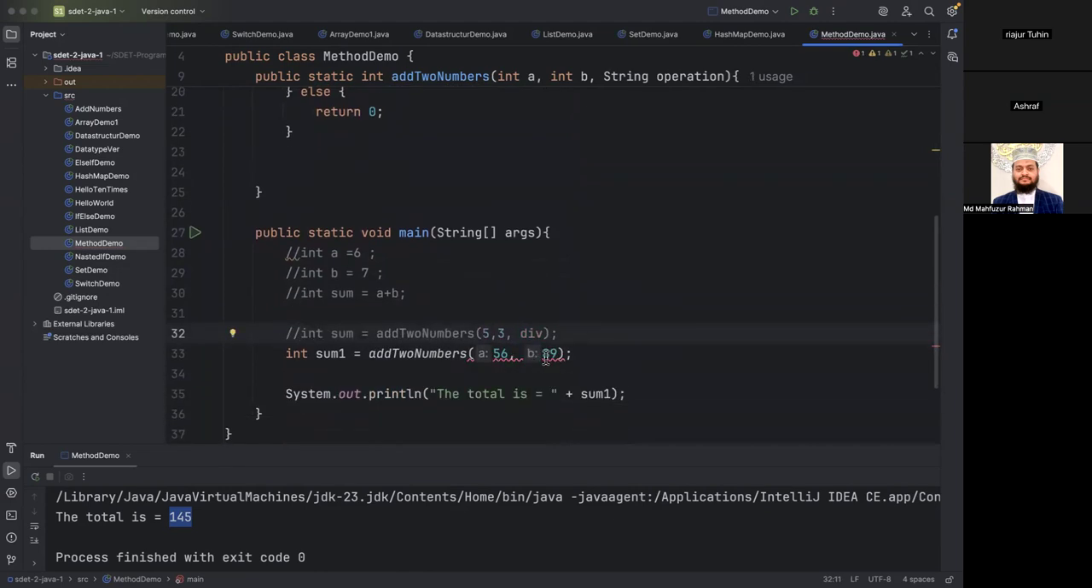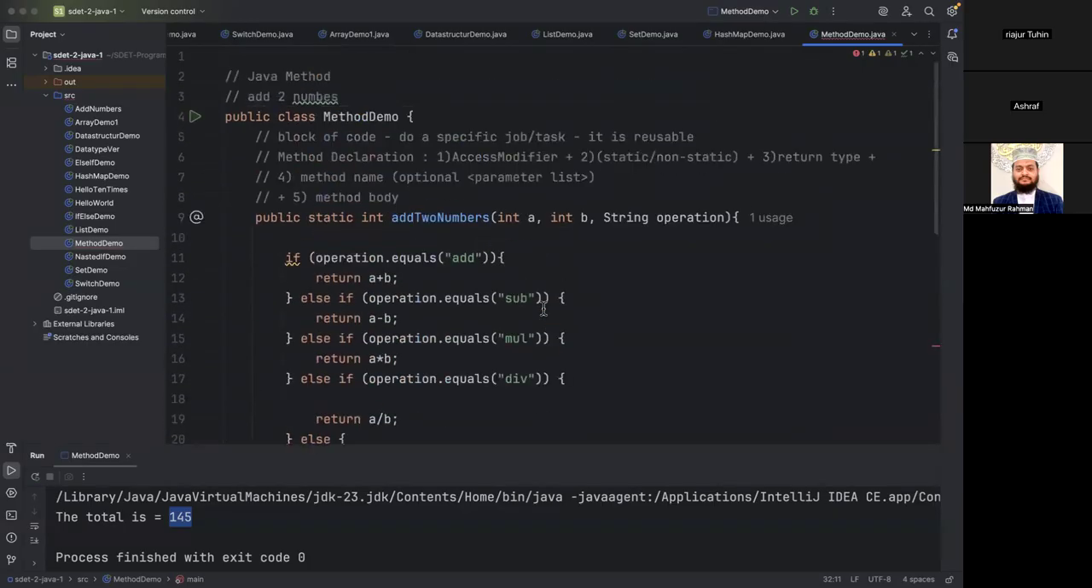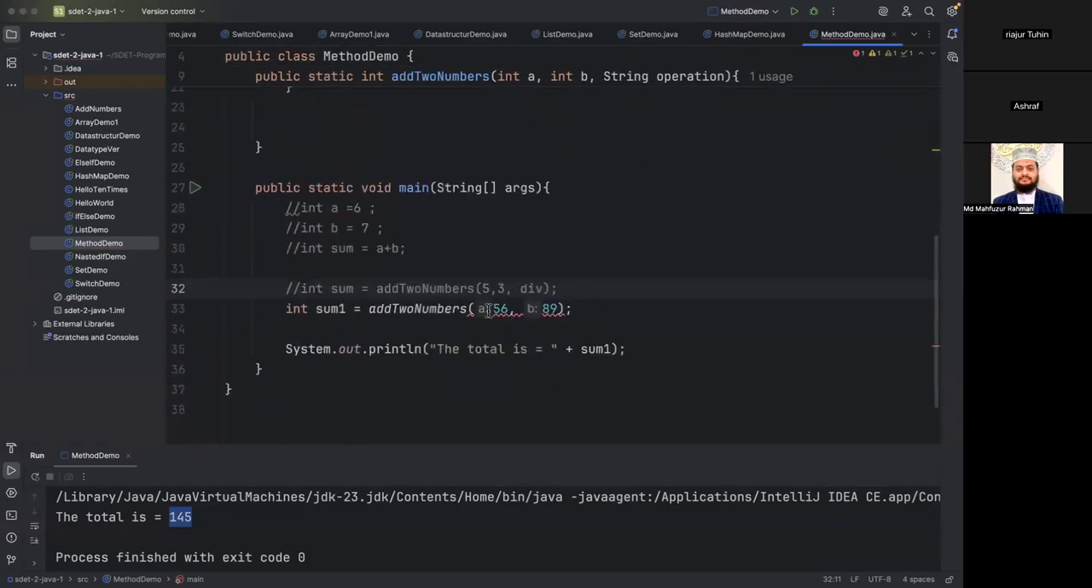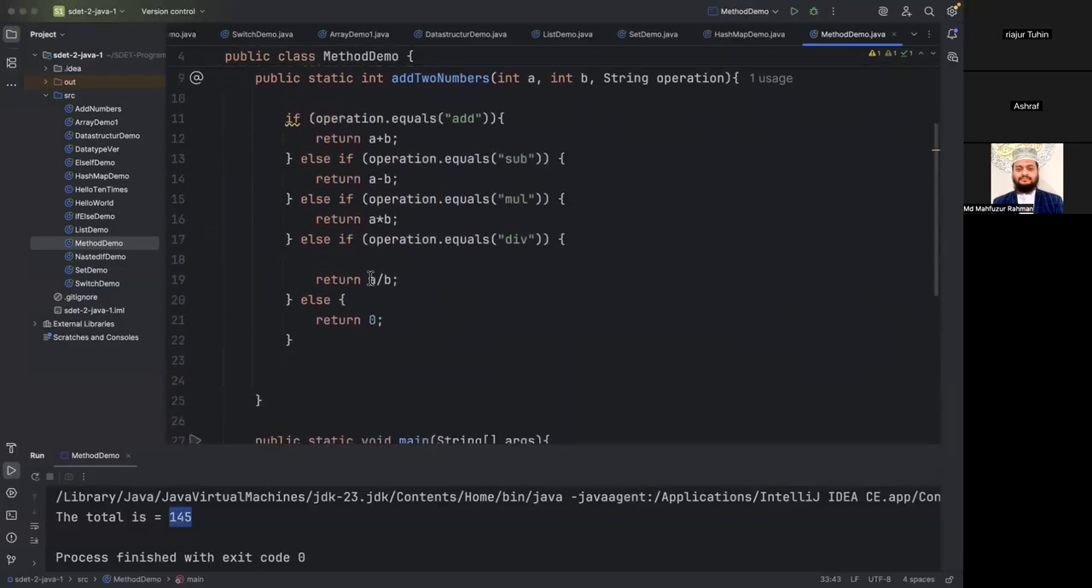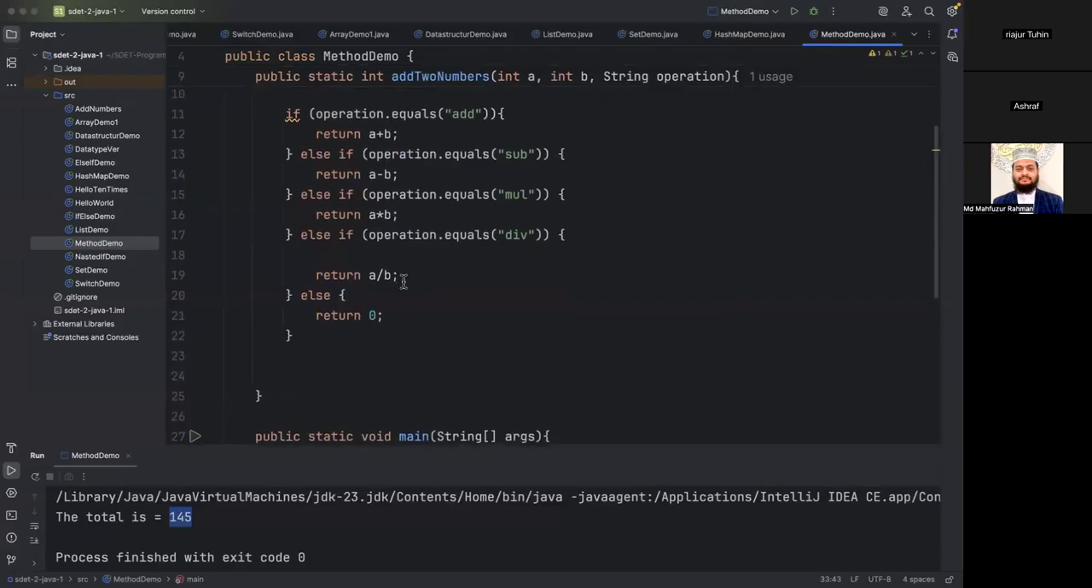Now you see it is throwing an error. Why? Because here I have 3 parameters and we are passing only 2 arguments. So we have to pass our operation. Now we have to handle the try-catch block, because if you divide something by 0, your program will be gone, right? You will get a system error. So we'll see how to handle try-catch errors.